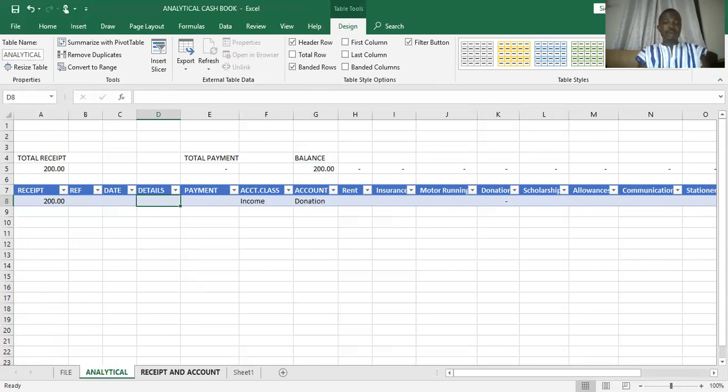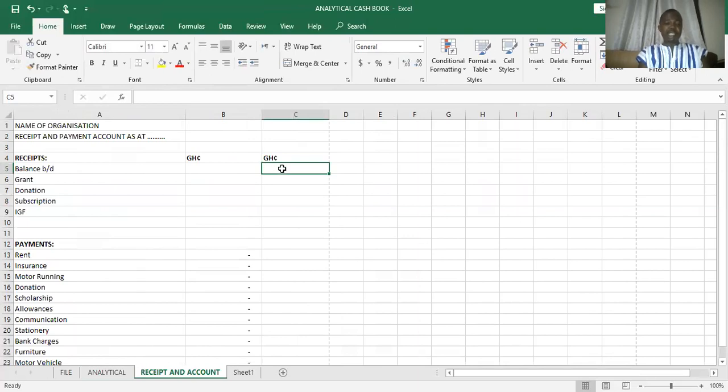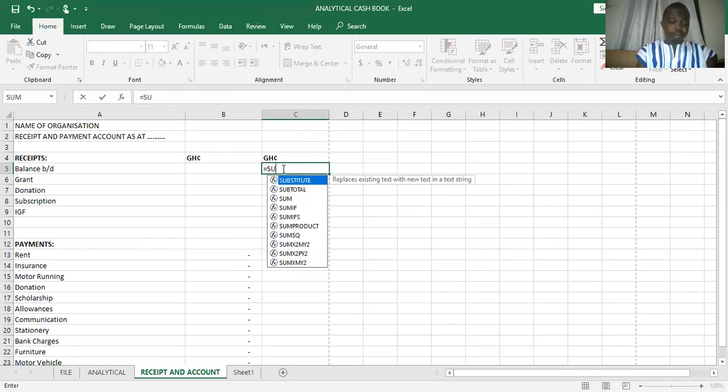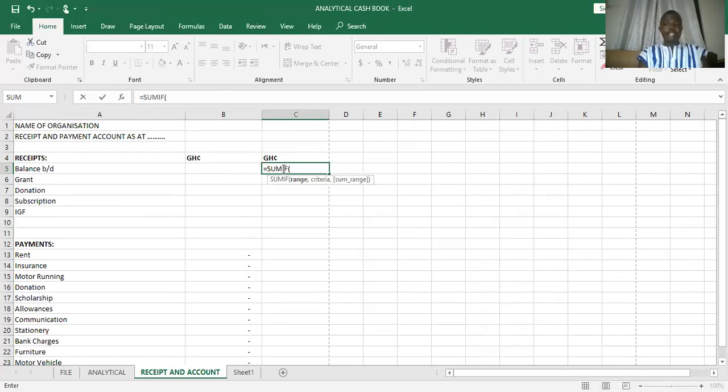So as I know the table name, I can easily stay on the receipt and payment sheet and still get access to my range and my sum range. So I will start with my equal sign, then the SUMIF function, and open a bracket. The range, this time instead of going there to drag it, I will rather type everything here. The range is coming from the analytical table. So I'll mention the name of the table, Ana, and you see that the analytical table is found here. I will double click on it.